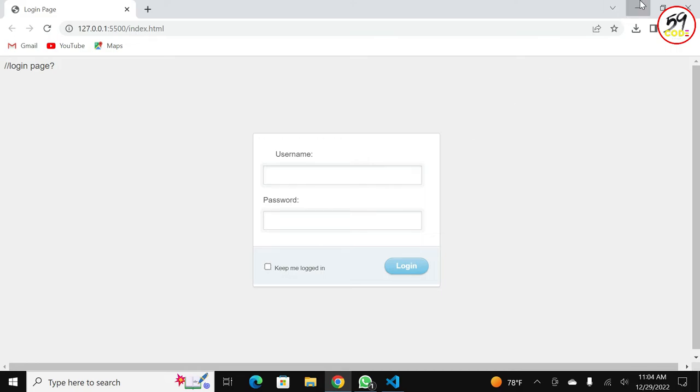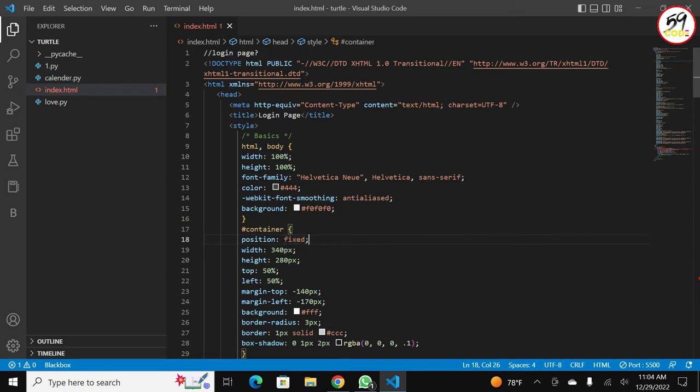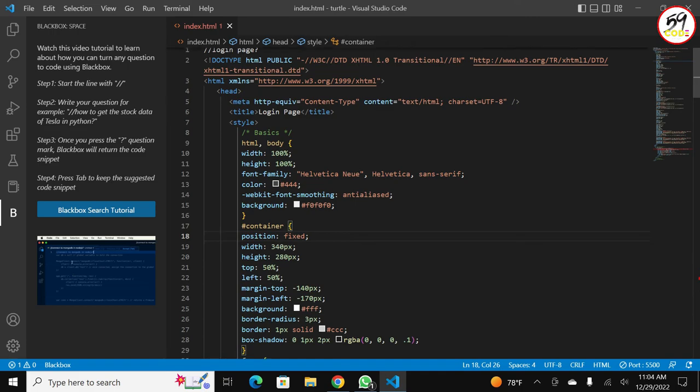Using Blackbox technology, when you work on a big project, a small question you can directly ask Blackbox, and it gives you the code for that particular question.